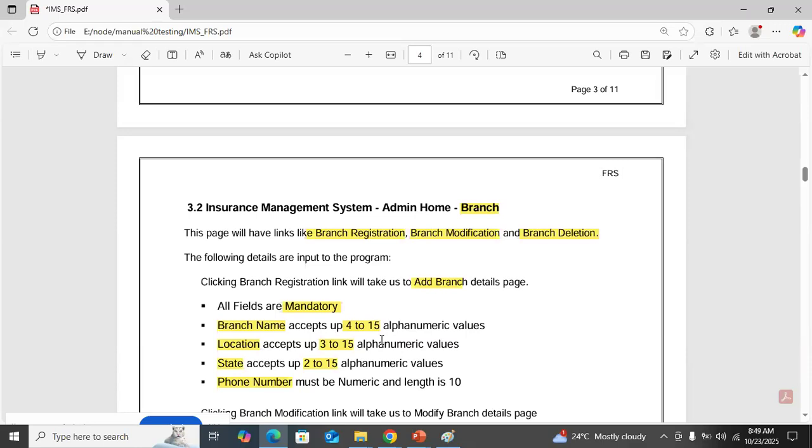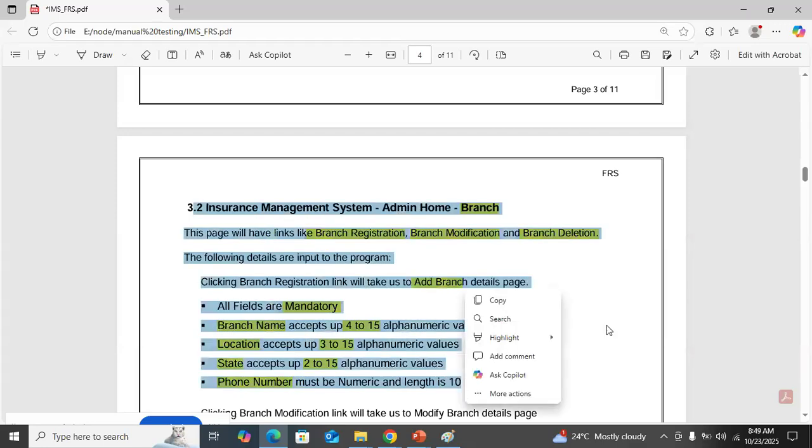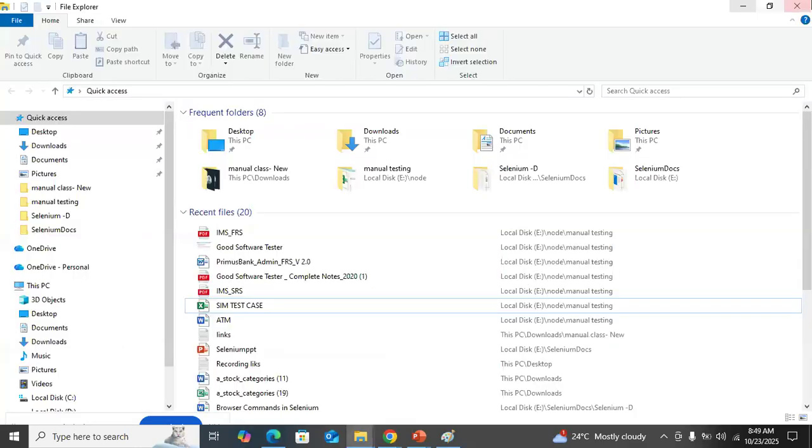Do you know what BVA is? Boundary value analysis. So make sure you check what values to enter in the branch name. For location, again, who knows how many characters we need to enter? All that information is given by the FRS, the Functional Requirement Specification document. They will give you these documents, so simply you need to validate according to the requirement.